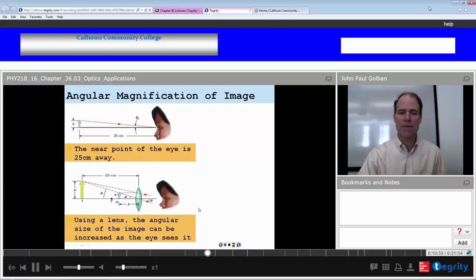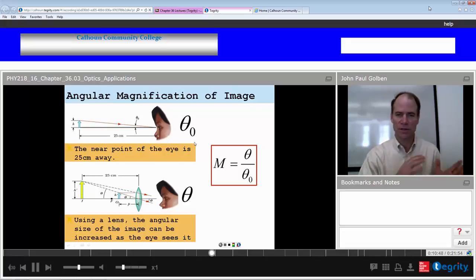And we can define the magnification of that lens in terms of a ratio of these angular extents. The magnification will be equal to the new angle based on the lens as opposed to the angle that would be based on the near point of your eye at 25 centimeters away. So that's magnification, angular magnification, theta over theta naught.